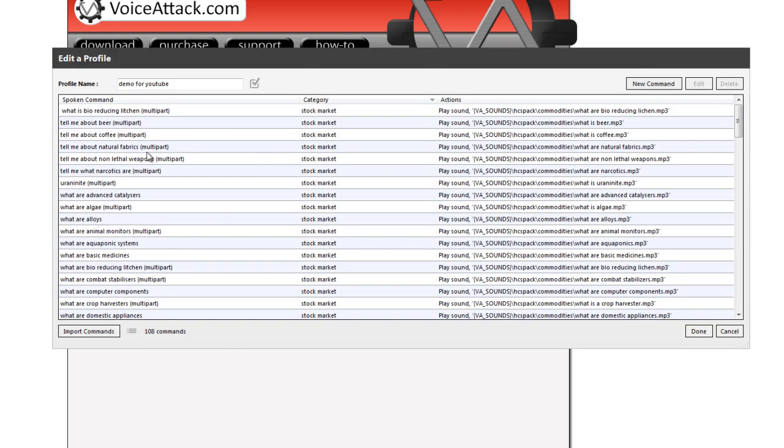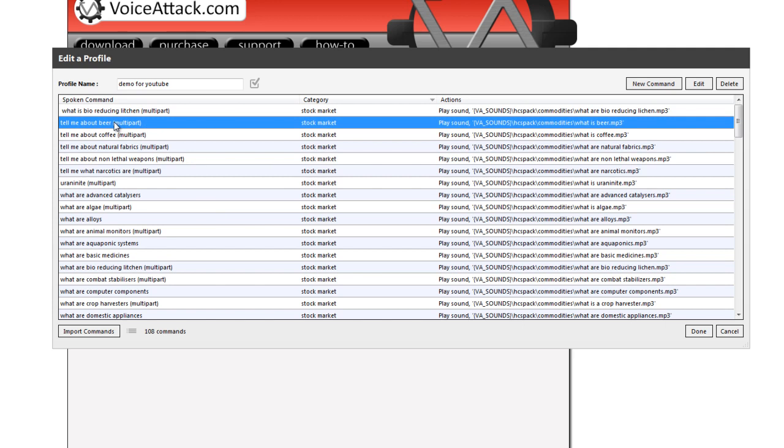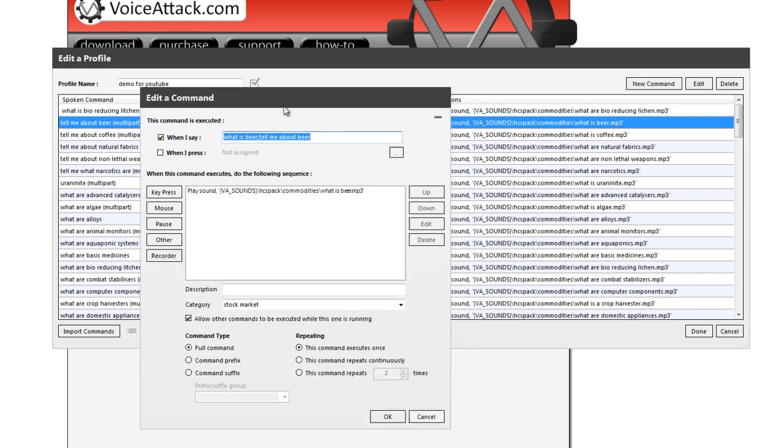And you can right click on any of these and edit them. Now when you're editing them, when I say is ticked at the top here, what is beer, or tell me about beer, separated by a colon. Okay, just put a space in there actually. And that colon is if I ask it one of these two things. So if I say what is beer or tell me about beer, if I say one of those two phrases, it will respond with the given command, which is here.